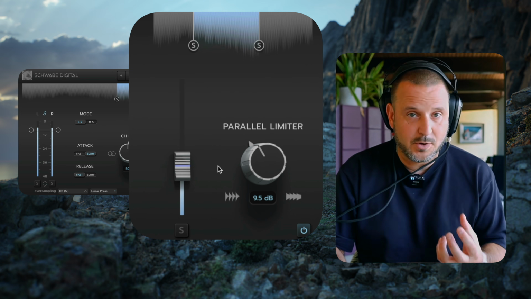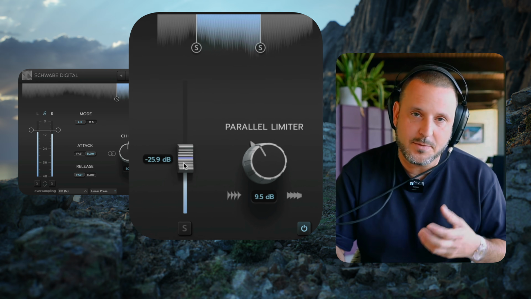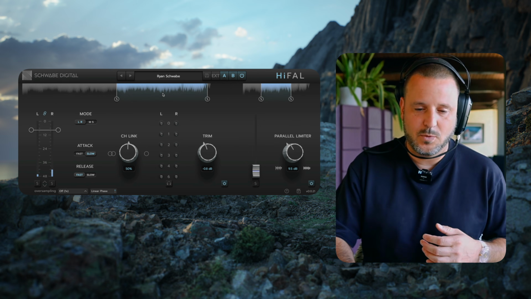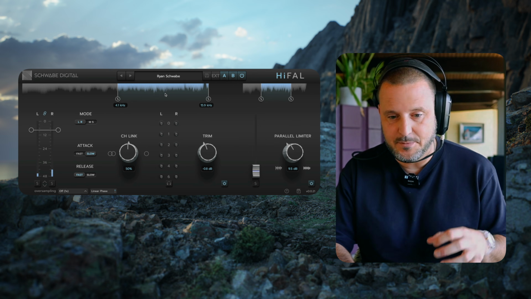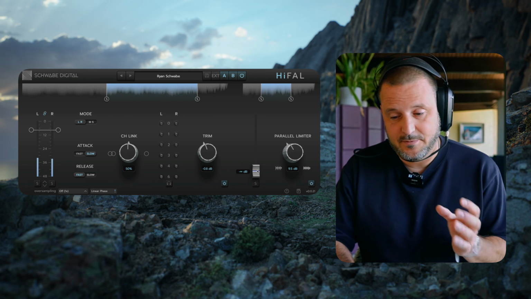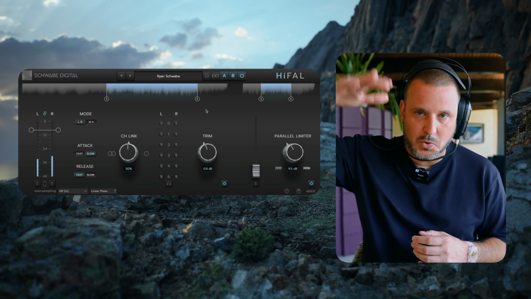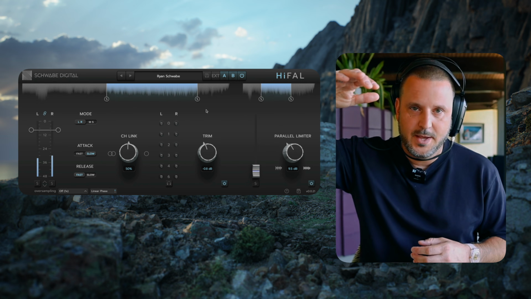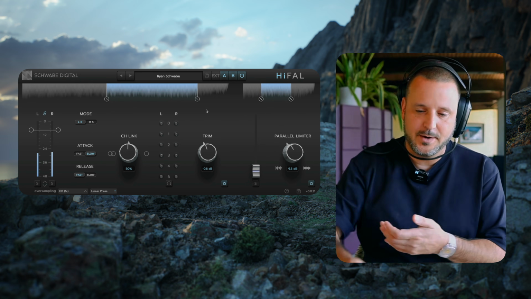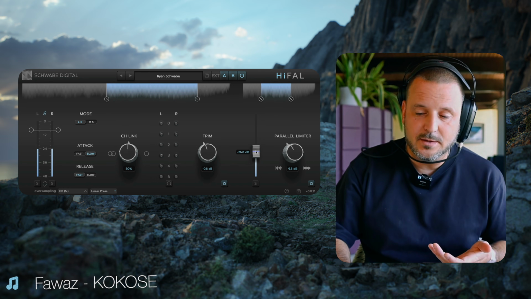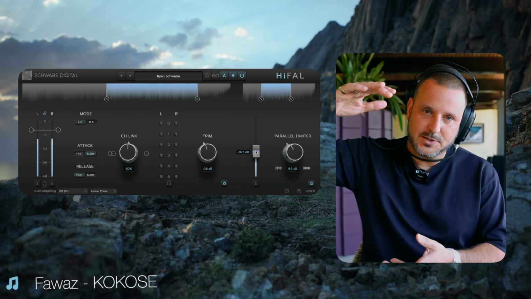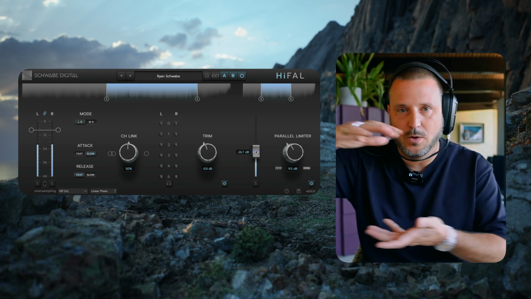Then we hyper compress them and blend them in from the bottom up. The result is really controlled and balanced high frequencies. What we're doing is top-down limiting from the main HiFAL and then aggressive bottom-up limiting from the parallel limiter. So we're controlling the peaks with the main HiFAL, and then we're aggressively compressing the high frequencies in the parallel limiter and bringing them up underneath to fill in the gaps. It's two processes at once, top-down compression and bottom-up compression, all in one processor.